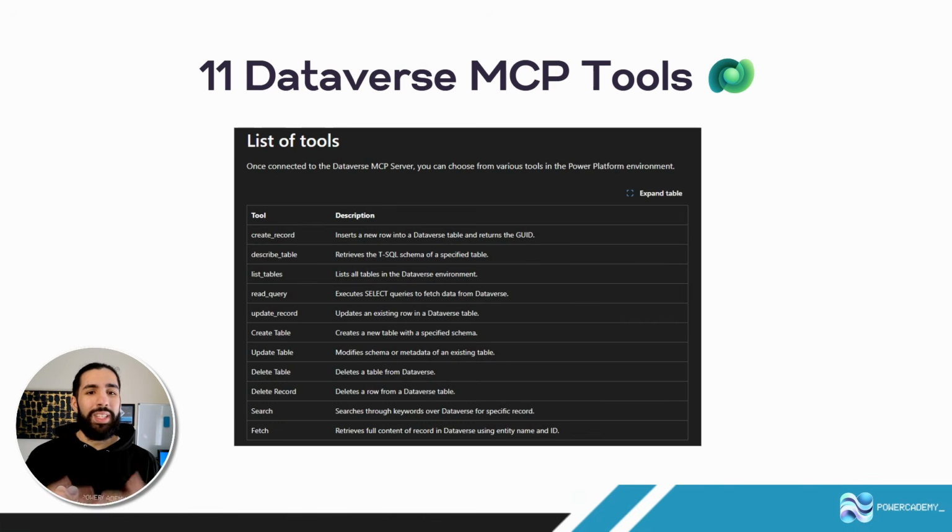Now the question is, what does Dataverse actually expose through MCP? And the answer to that right now is 11 tools. This table was taken from the Microsoft Learn docs, which you can find in the description below, and it showcases all of the core functionality that you can achieve using an MCP. Things like creating records, describing tables, listing tables, reading queries, updating records, creating tables, updating tables, and really anything that you could do in the interface, your AI agents can now do through the MCP server.